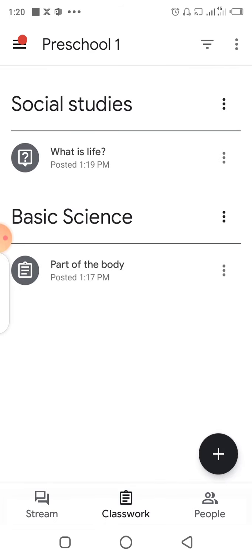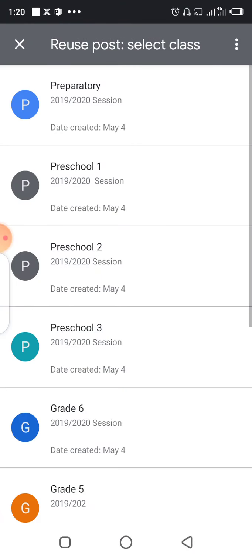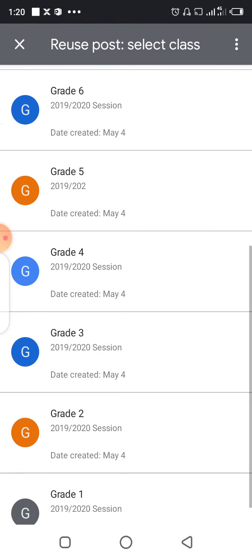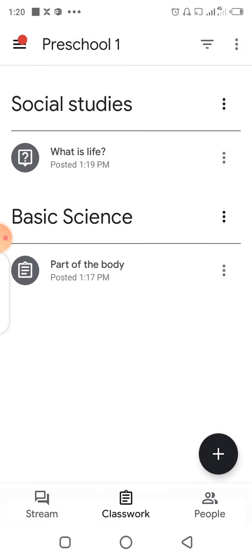So, and definitely you can reuse your post. The post you have used somewhere, you can actually reuse it. And maybe you've used a post, you're taking more than a class, you can come in and reuse the post for this very class.